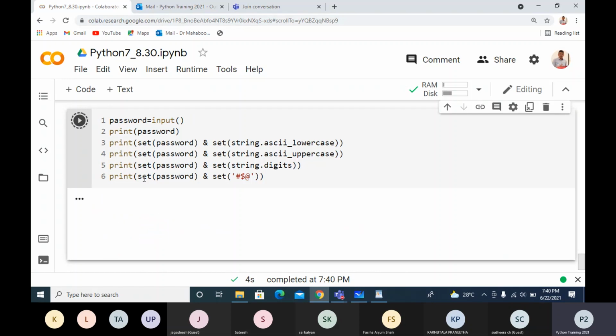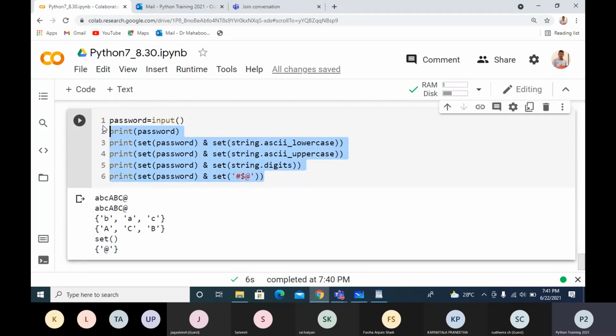Suppose in the entry I don't give one of them. Suppose I don't give digits. Lowercase and uppercase are present, digits are not present. I should not consider that as a valid password, even though the special characters are present. These are the things I have to check. If everything is there, then I have to consider it as a valid password.